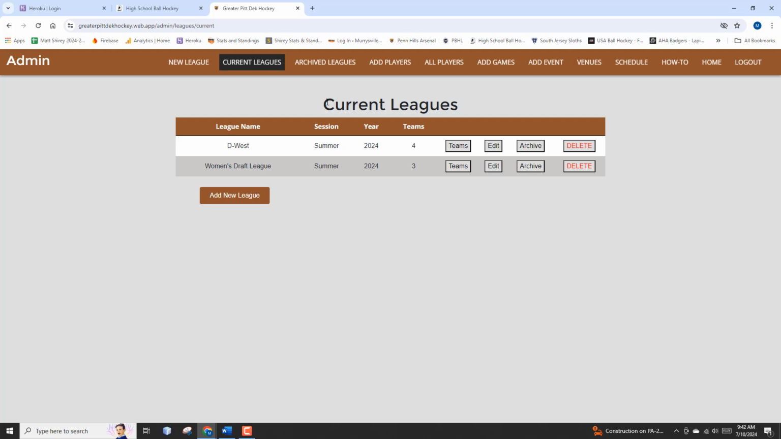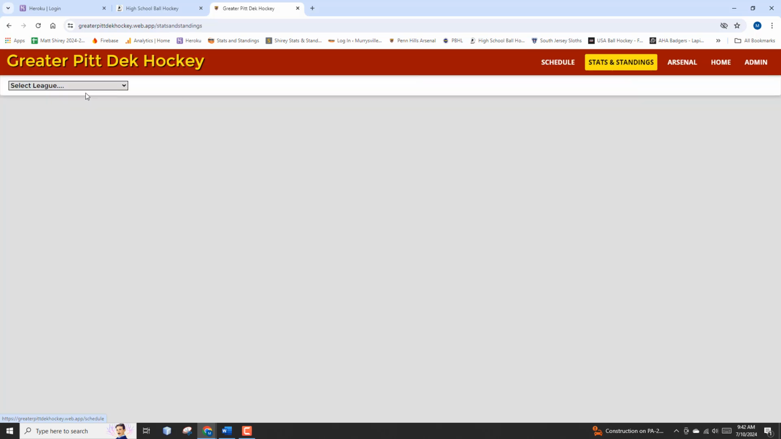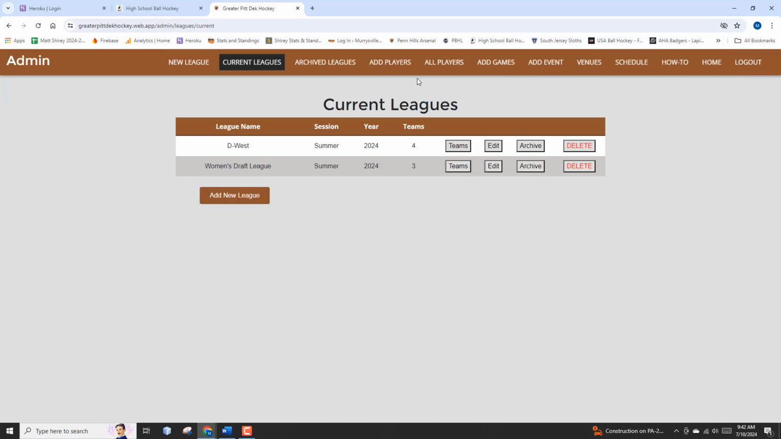But we keep the current leagues here. These are the leagues going on at this time. That way, when you're in the home screen and you select stats and standings, for example, you just get the current leagues. If you want to view a previous league from the past, you can do that. Otherwise, this is just going to show the current leagues. Let's go back here. So you could create new leagues, add a new league.